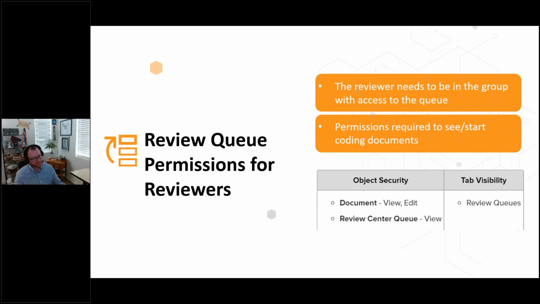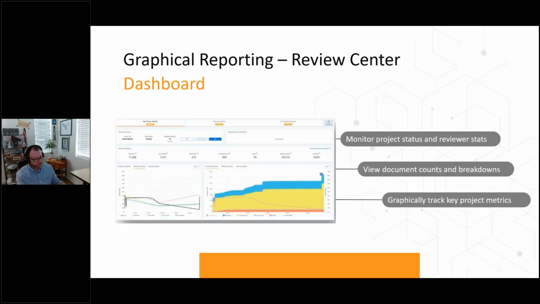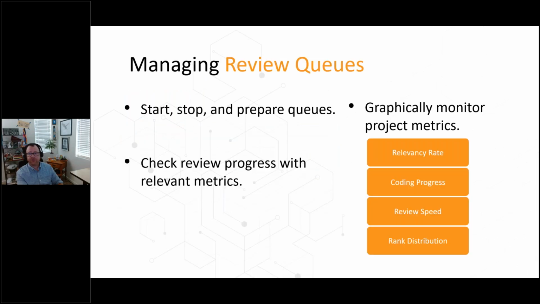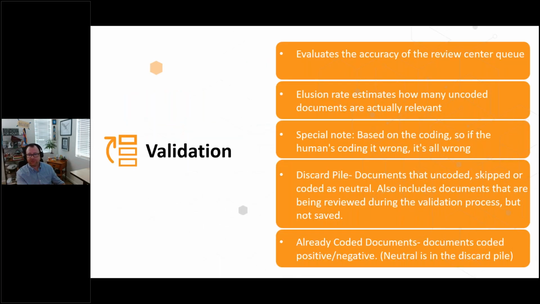One thing to note: outside of giving the group access to your review queue, you also have some permissions. You want to make sure that they can view and edit the document. The reviewer has access to the Review Center queue and also the Review Queue tab. That's essentially what they need in order to start coding documents. There are a few other graphical representations that keep track of different documents over time, how the scoring goes, and how the ranking is going, and we'll show that in just a minute.